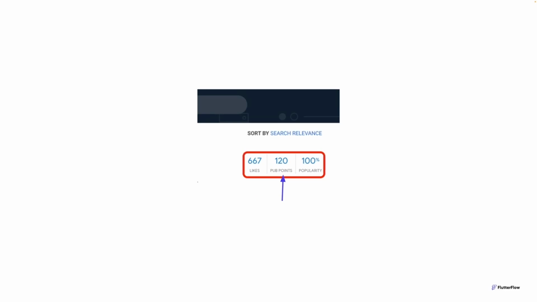Then consider the pub points. These points indicate the quality of the dependency. The higher the points, the better, based on factors like code style, platform support, and maintainability. This is important. And third, popularity is another key metric. This tells you how many apps are using the package. A high popularity score of 100% suggests that the package is stable and trusted by many developers.